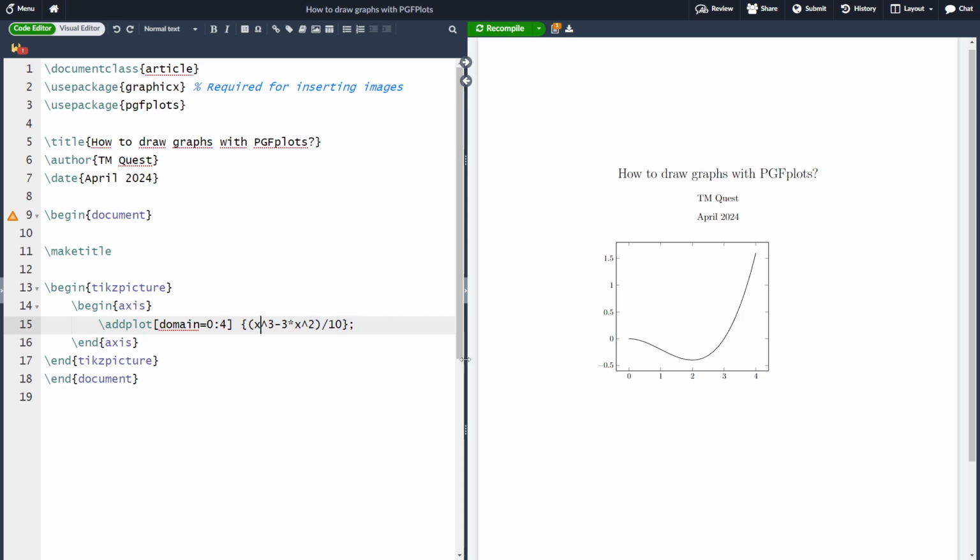Now a couple of things happened. First of all, my domain changed from 0 to 4. And the other thing that happened was that it changed the color.